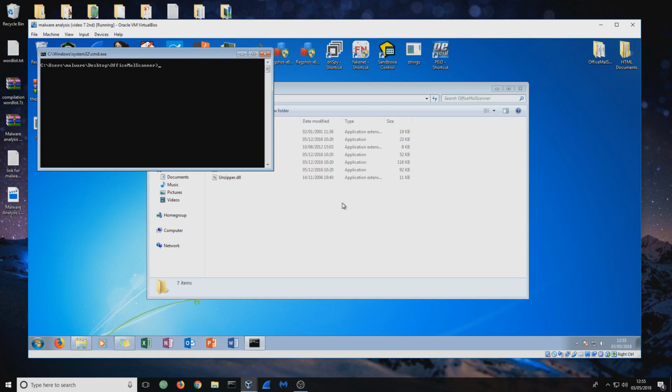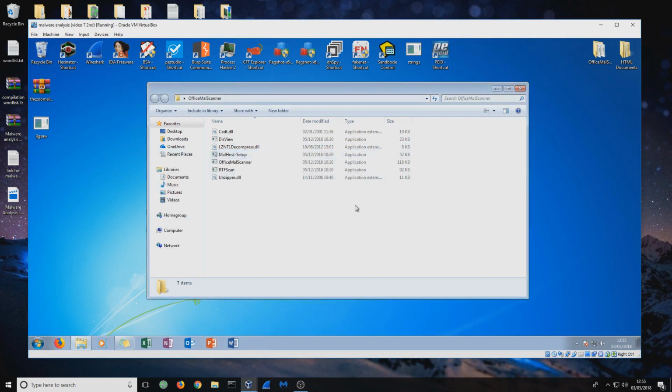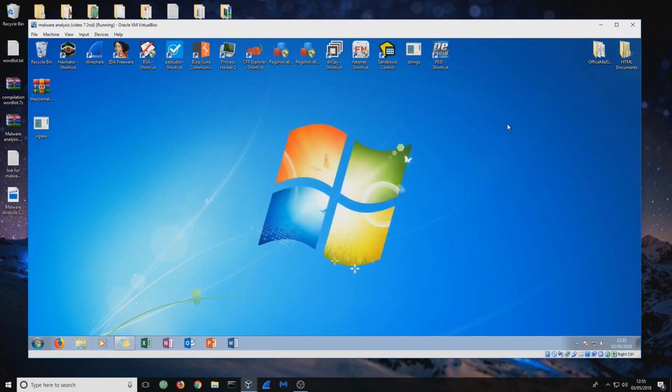So we can go Office Mal Scanner exe, and then we put the file name and the directory in, so it can go to it. Get rid of any parentheses there. And then at the end of this, we just put info, and what it'll do is scan that Word document and give you any info, any macros that it's looking to drop or anything like that.